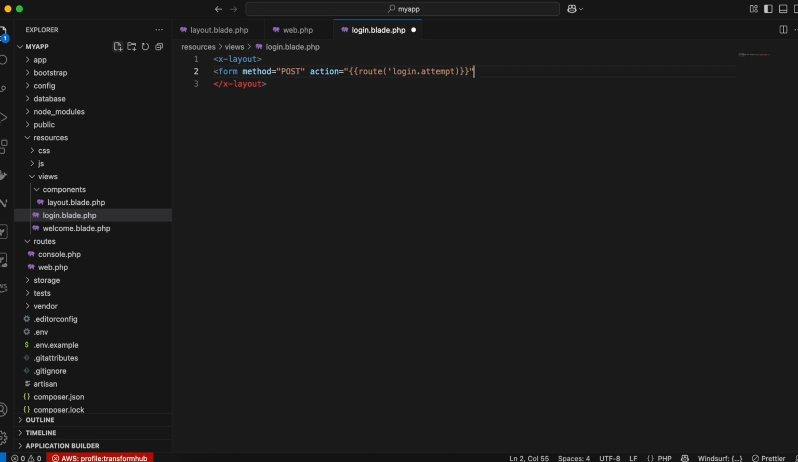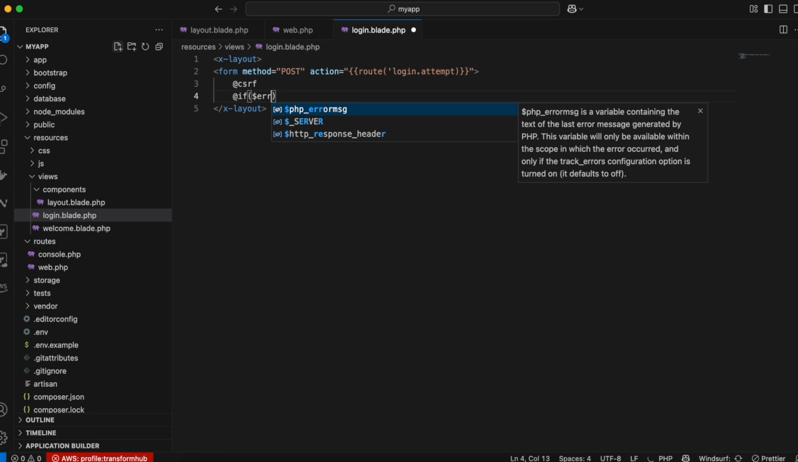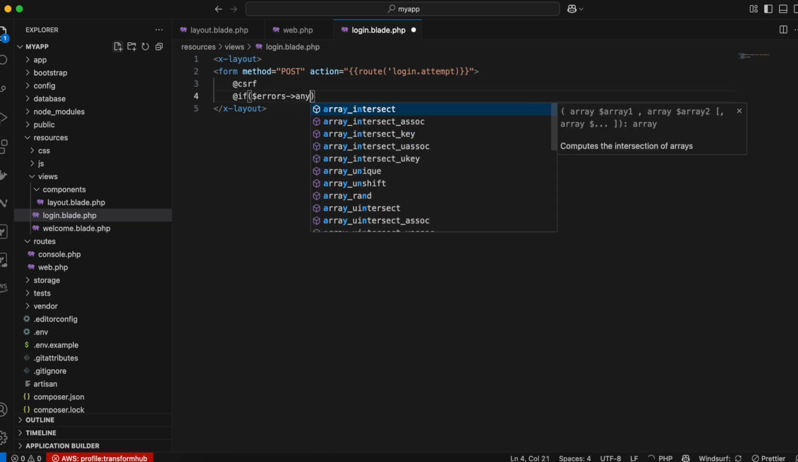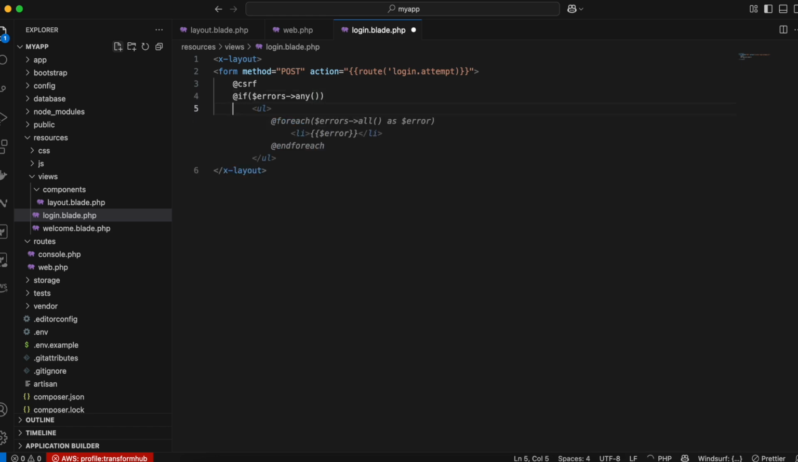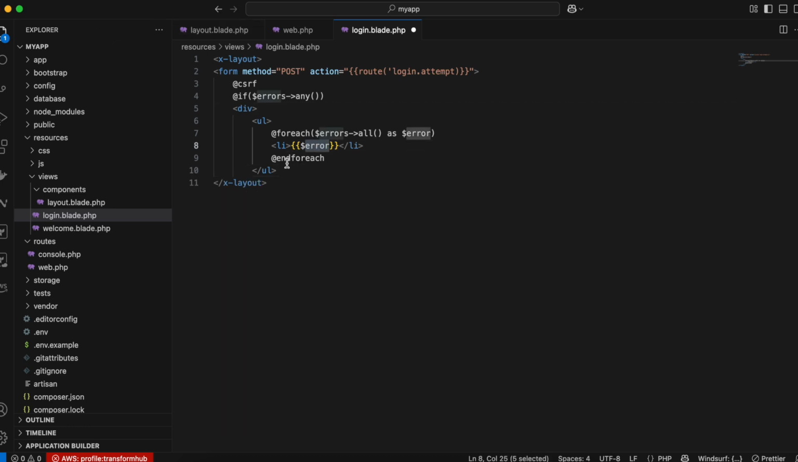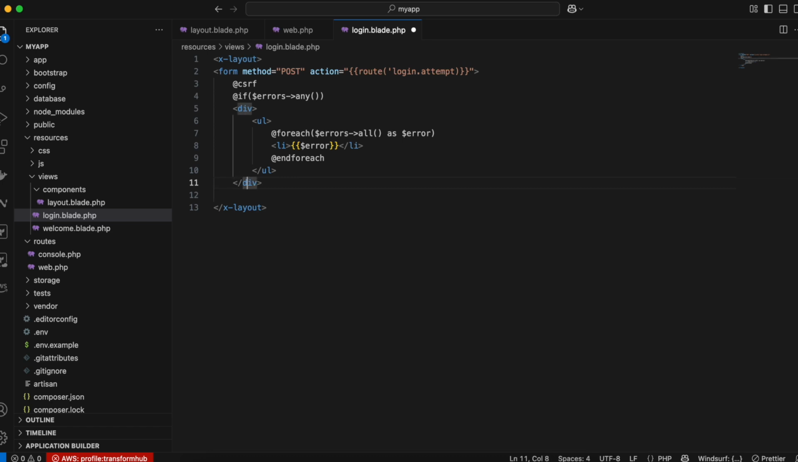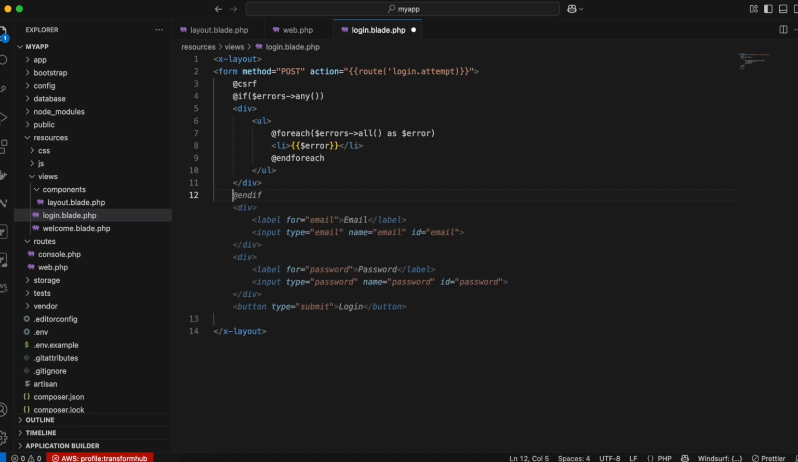Attempt. Okay, attempt, and I'll just close this. I'll add a CSRF token, and here we'll just add this in case there is any error, I want to display those errors as well. So I'll just add this if, dollar errors any, then here I'll just add one div, and inside that we can just add a ul, @foreach errors all as error, and inside that we'll just use this li to display the error. We'll end our foreach, end our ul, and we also need to end our div tag. Okay, and we also need to end our endif.